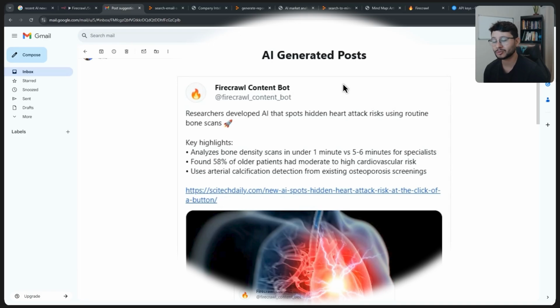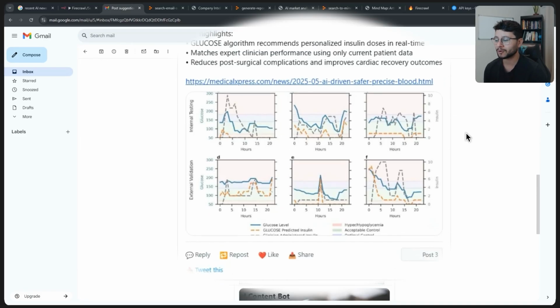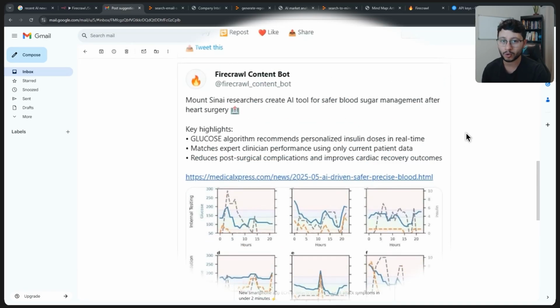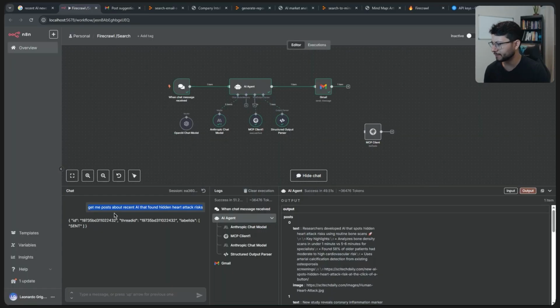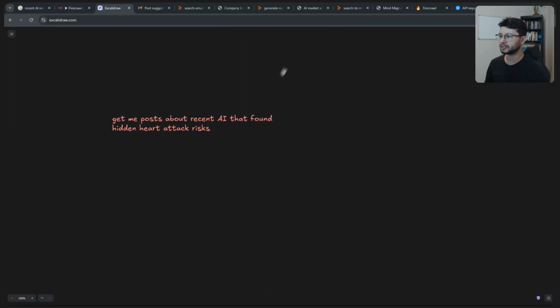These X slash Twitter posts were all created from a single prompt that I made inside of my n8n workflow. My prompt was basically: get me posts about a recent AI that found hidden heart attack risks. Let me grab this prompt, send it over to Scrollytelling so I can explain exactly how you can build other systems using the search endpoint from Firecrawl.